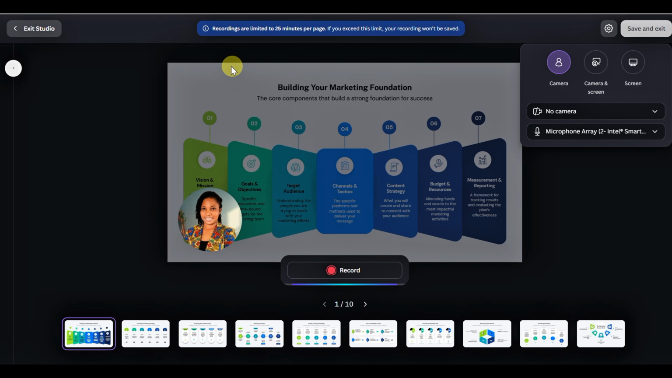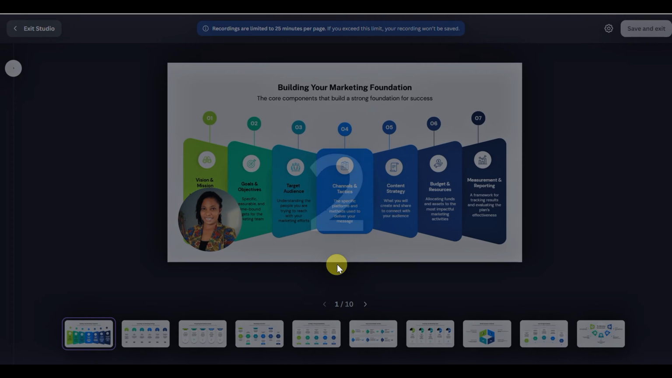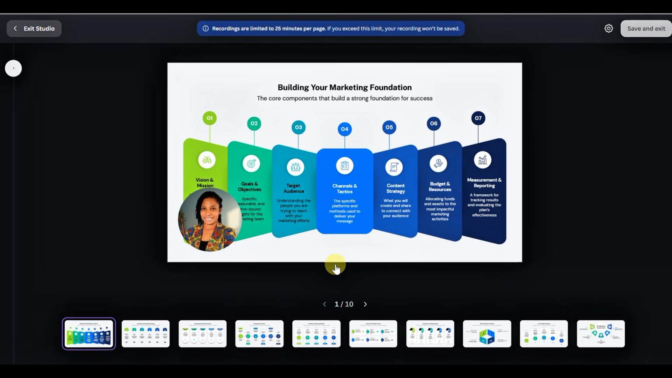You see, it says recordings are limited to 25 minutes per page. If you exceed this limit, your recording won't save. So for each of your slides, don't exceed 25 minutes of voice recording. As I want to record voice for this one, I'm going to click on record, and it does a countdown, then it starts to record.